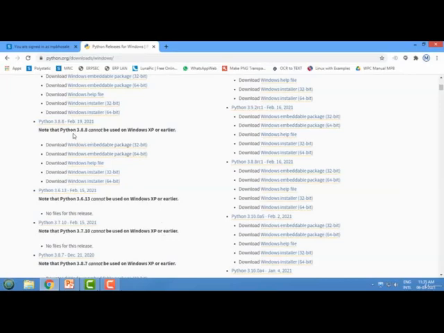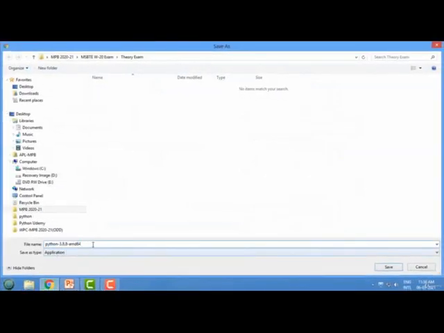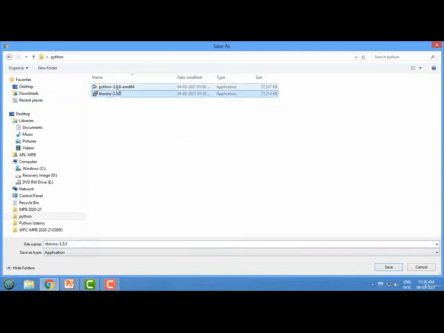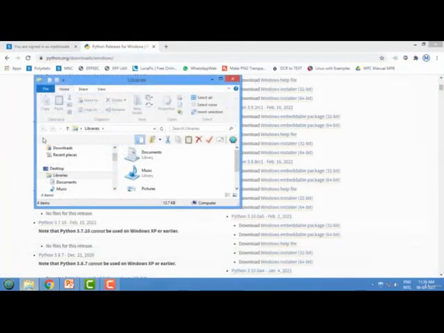here the Python 3.8.8 Windows installer for 64-bit is given. There I need to click and it will download the setup. Here you can observe Python 3.8.8 AMD64. Suppose on the desktop I have a Python folder, and in that I will first delete this.